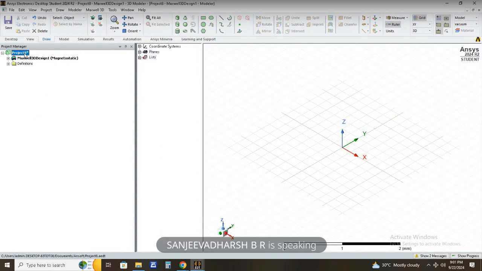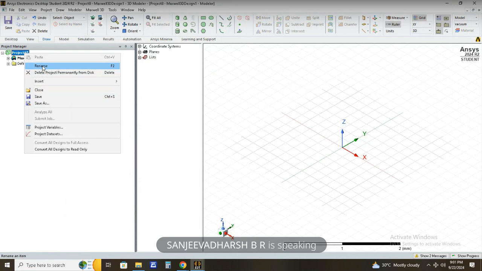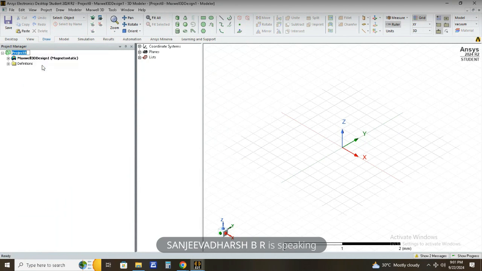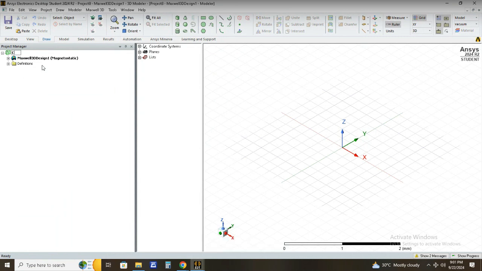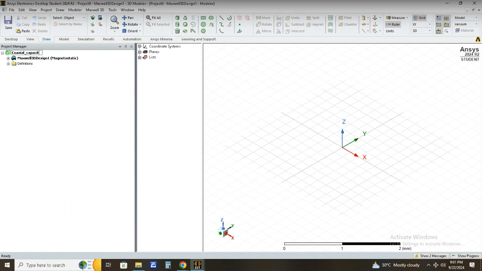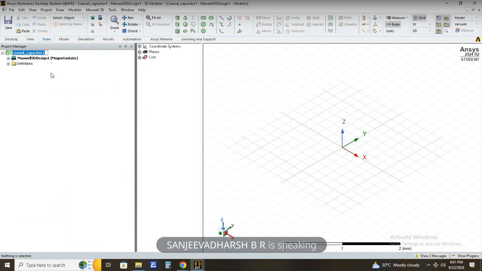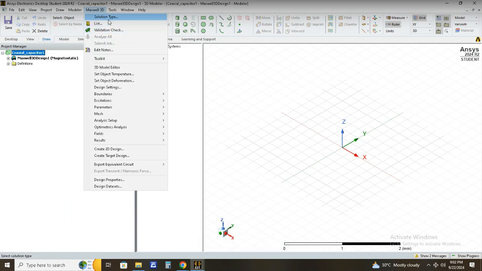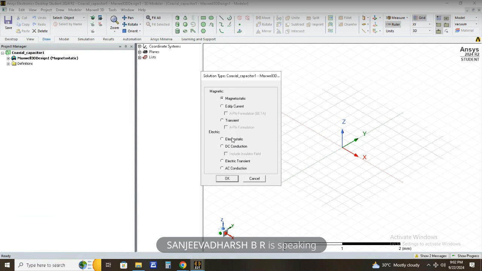Here I can rename my project. First you need to click on rename. Here I am renaming my project as Coaxial Capacitor 1. After renaming it, you need to click on Maxwell 3D, solution type. Instead of magnetostatic, you need to click on electrostatic. Then click OK.